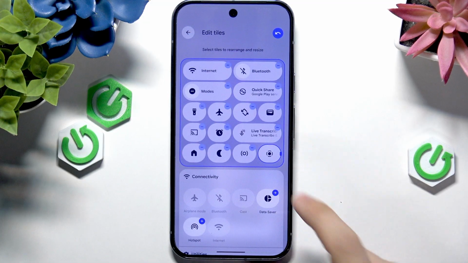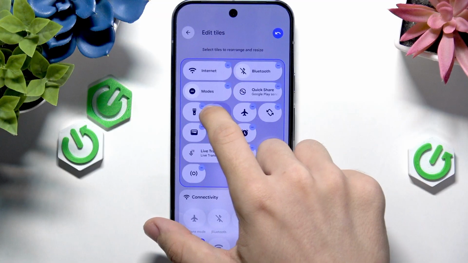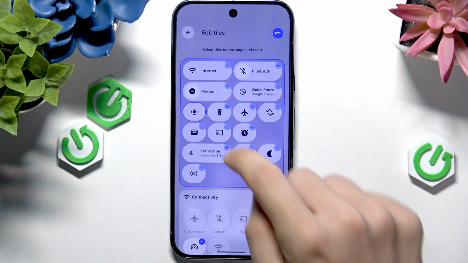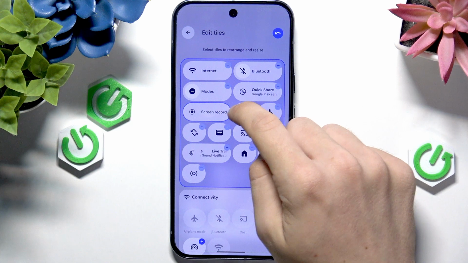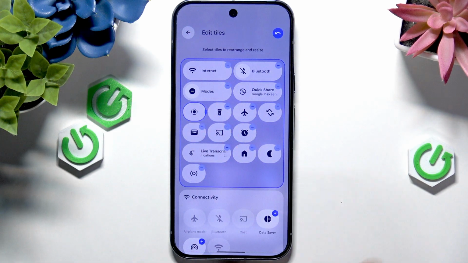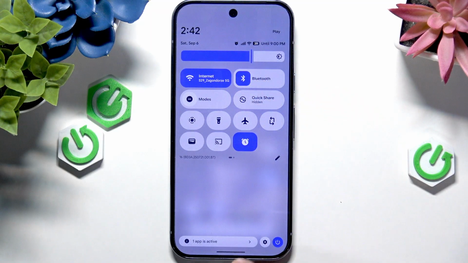Now it is there. You can also move it somewhere. I think I'll move it to the very top. Feel free to also resize it if you want. I'll make it small. Then let's go back. And now you can see I have it right here.